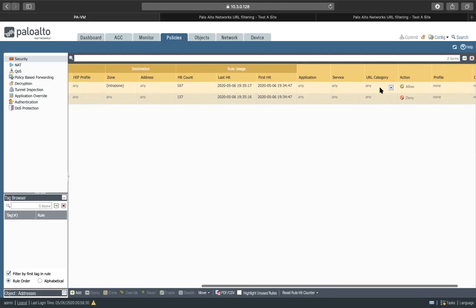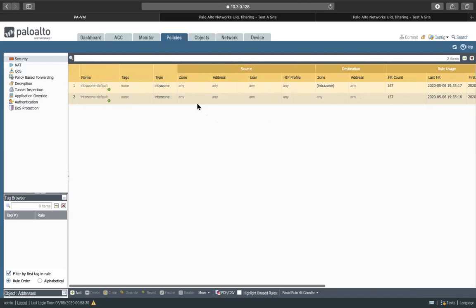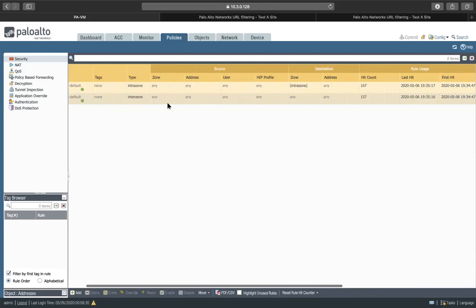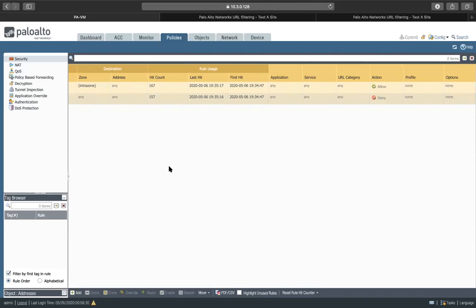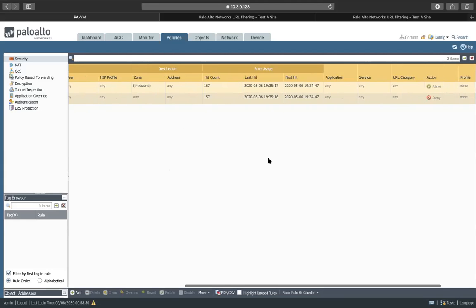Which means if traffic is coming from trust zone and it wants to go to the trust zone, that traffic will be allowed. But if it wants to go from trust zone to untrust zone, by default, firewall comes with a policy interzone default, which has an action deny. So to make the internet traffic work between the zones, we need to create a new policy.